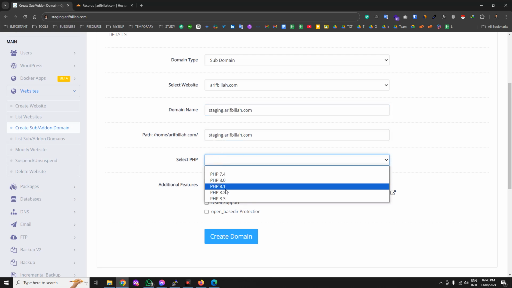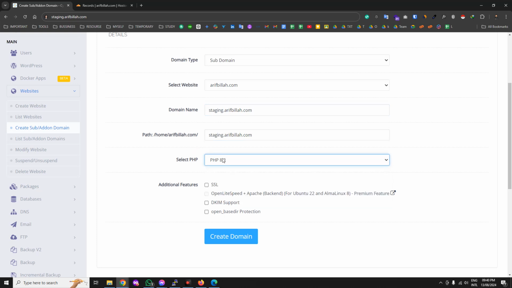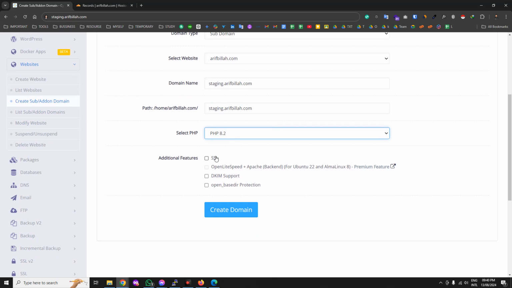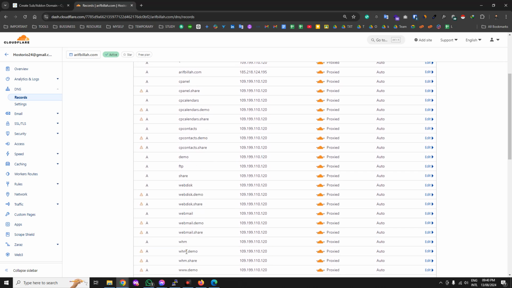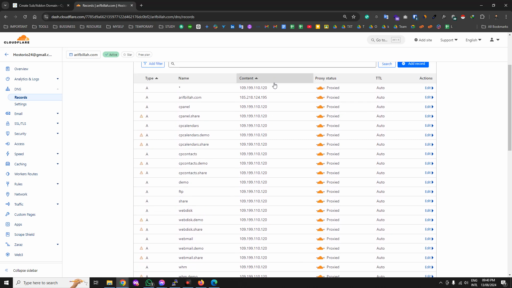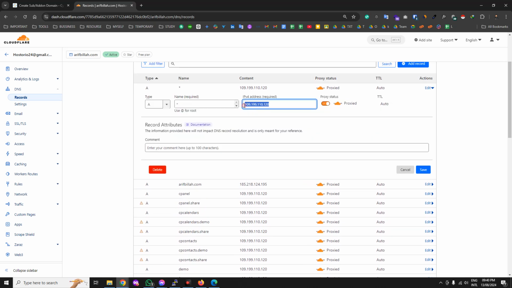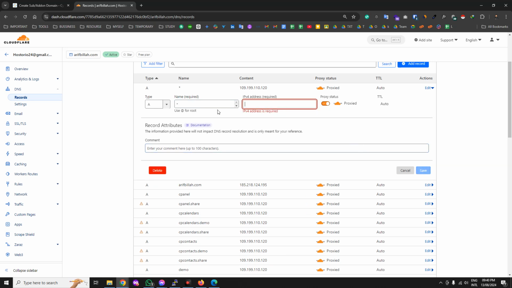Okay, I use 8.2, you can also use 8.3, but I recommend 8.2 right now. This is the latest version. Okay, and stable. Okay, I do not tick mark anything. Okay, after pointing the domain, you see staging. Okay, staging, where is staging? Okay, no problem, I have to select this one, staging. Okay, oh no, sorry.